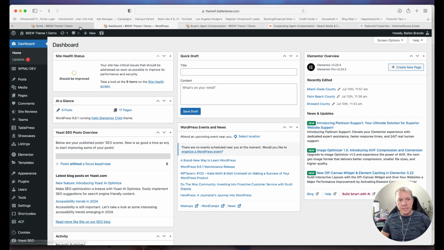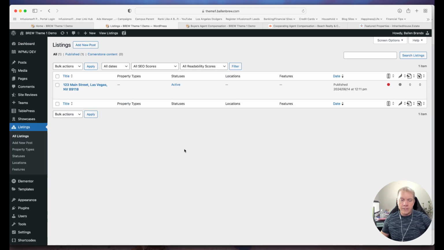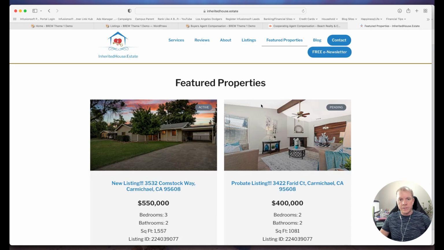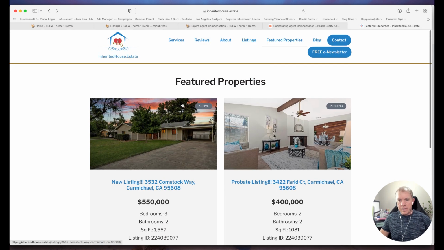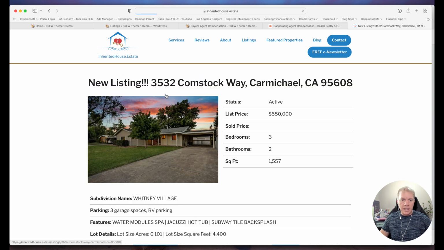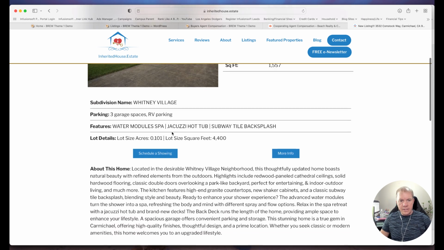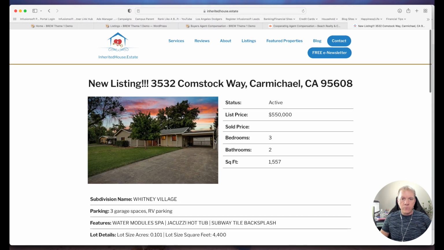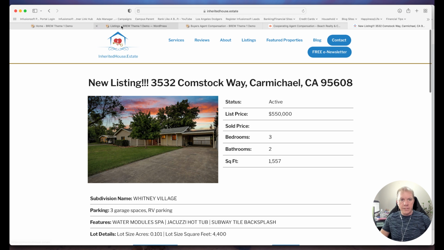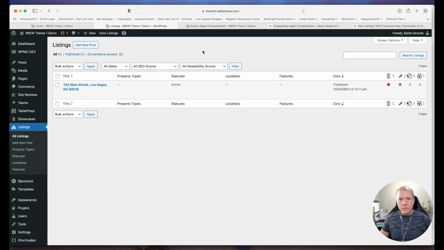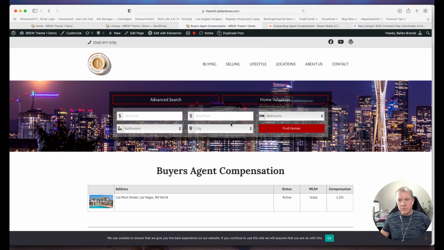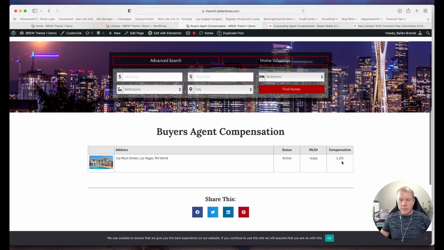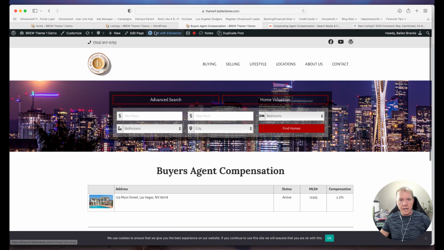So I wanted to show you an example of how that works. First we go into your admin under listings, and this plugin actually allows you to display full featured listings if you'd like. This is an example of the listings plugin in action. I can click on the property. We've got some basic details, additional information, and some photos. So this allows you to have a full featured listing option. In addition to that, we've now created a different page that allows you to display your buyer's agent compensation as well. So we're going to show you how that works.